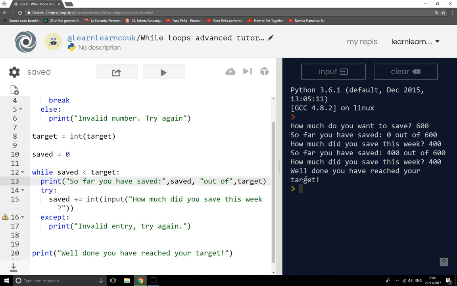So that's the advanced tutorial. That's using a slightly different version. You don't need to break out of this one because the test isn't in the if statement. The test is in the very top of the while loop. Now, this could work either way. You could have done this with the if statement. You could have said if saved is greater than target or greater than or equal to target, then break. You could do it that way.